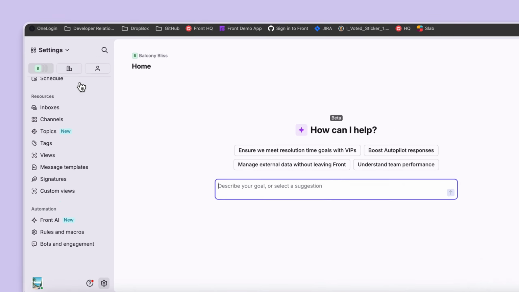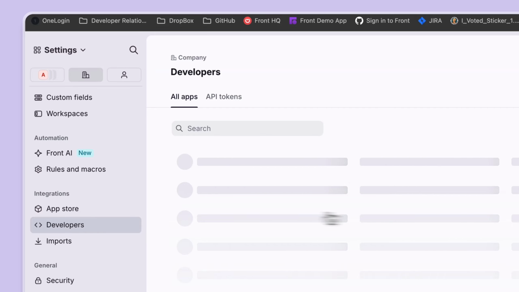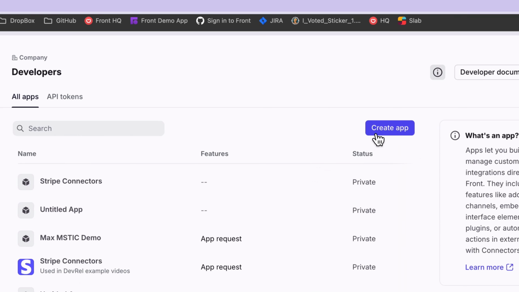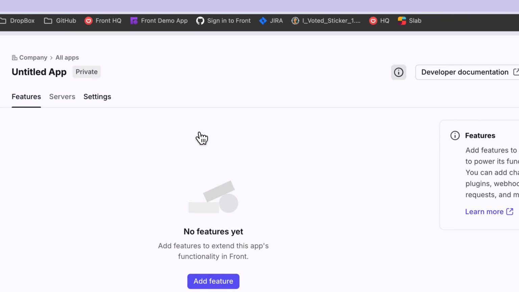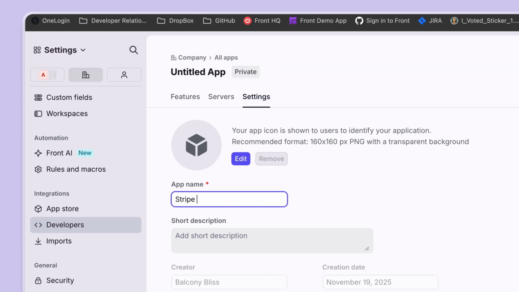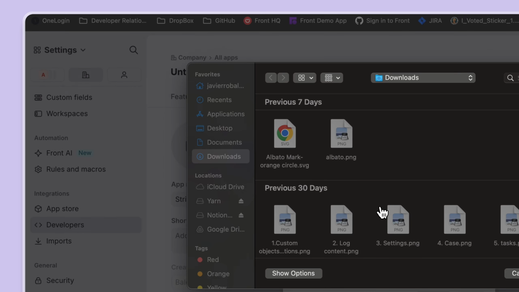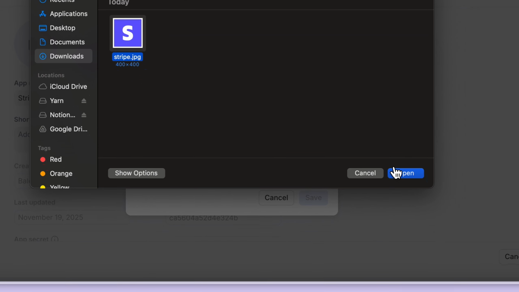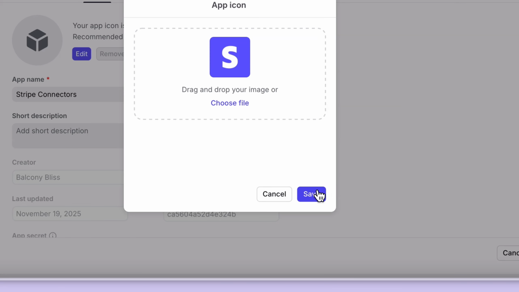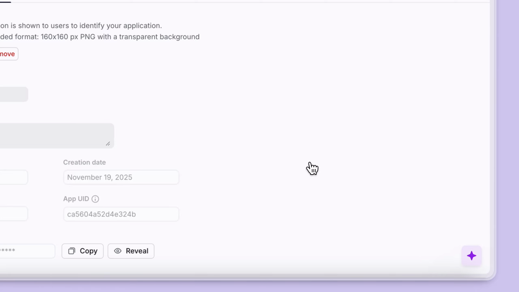Let's get connected. Let's start off by creating a developer app. In your Front settings, go to Company, then click Developers. Select to create a new app. Name your app something descriptive. Here we've chosen to go with Stripe connectors, since this app will house Stripe app requests. We also recommend you upload a logo to help identify what service the connectors are used for. Don't forget to click Save down below.